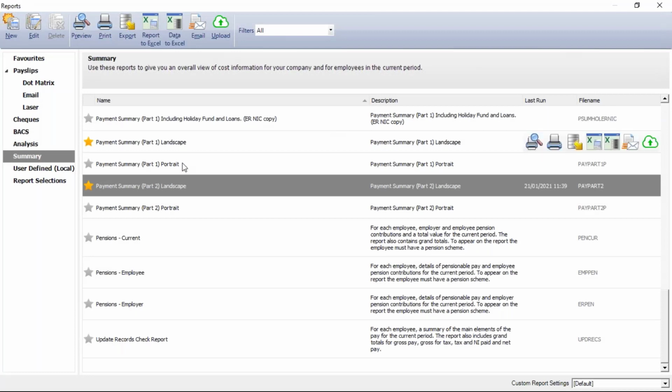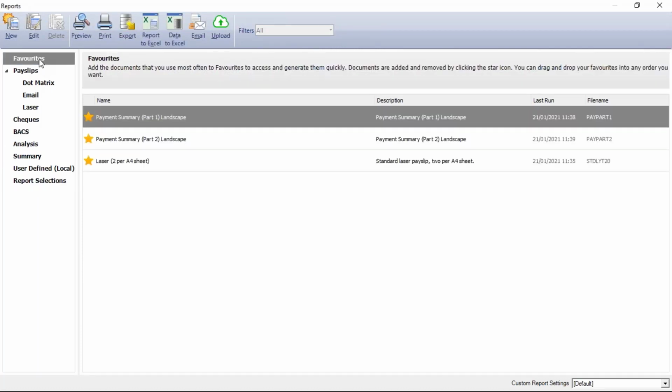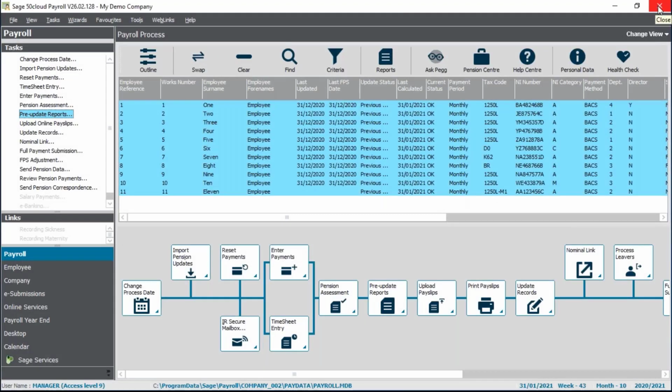You could even create a reports pack by setting up a reports selection, which will then run a set of reports all at the same time. But I've just got these 3 added to my favorites, and these are the ones that I'm going to use for printing or saving reports as PDF. So by doing that at this stage, you can check the information on the payment summaries and the pay slips, make sure you're happy with everything. And if you need to make any changes to the pay, at this point you can go back to the enter payment screen because we haven't finalized anything.